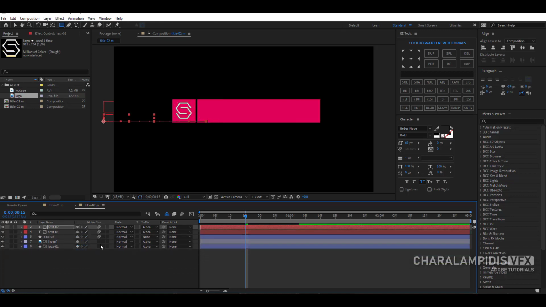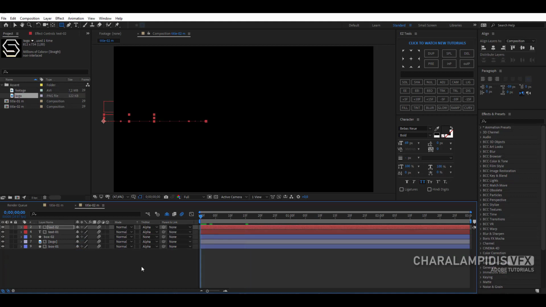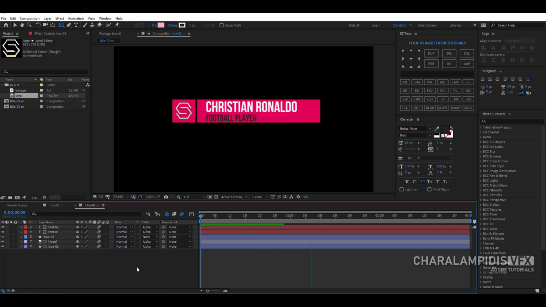We activate motion blur in all layers, and we are ready. Press the space to make a RAM preview. This was the second technique, let's go see the next technique.